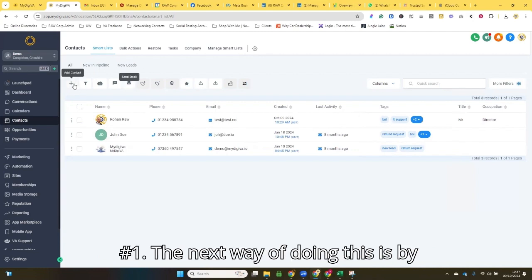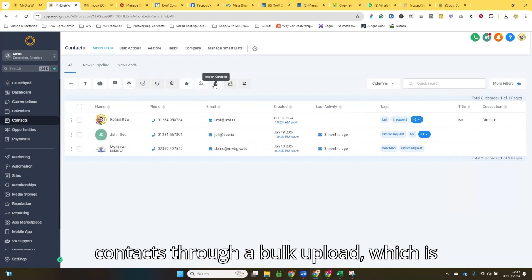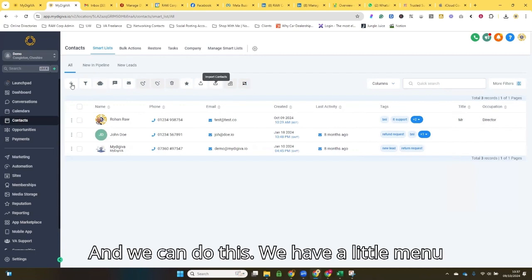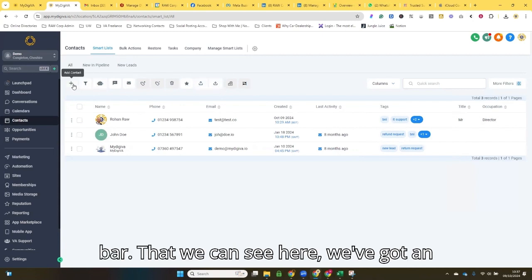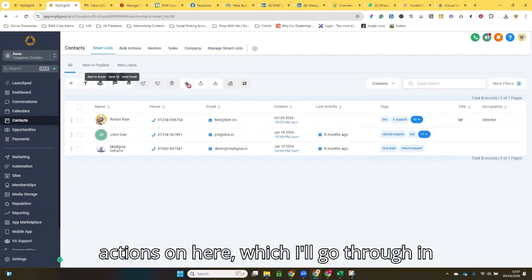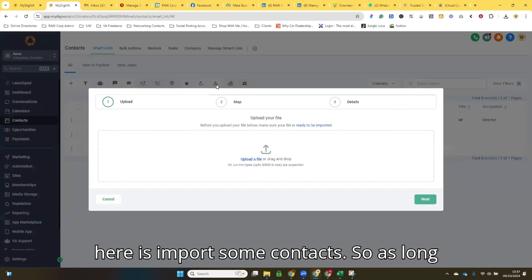The next way of doing this is by importing your contacts through a bulk upload, which most people want to do when they're getting their CRMs going. We have a little menu bar up here. We've got add contacts. We can do various different actions on here, which I'll go through in a short while. But what we want to do here is import some contacts.